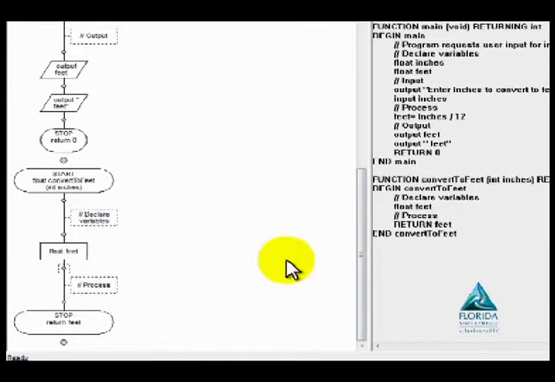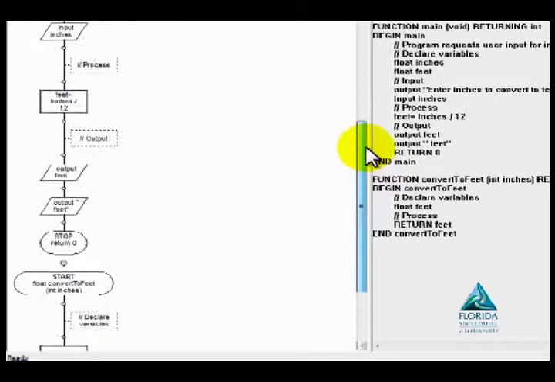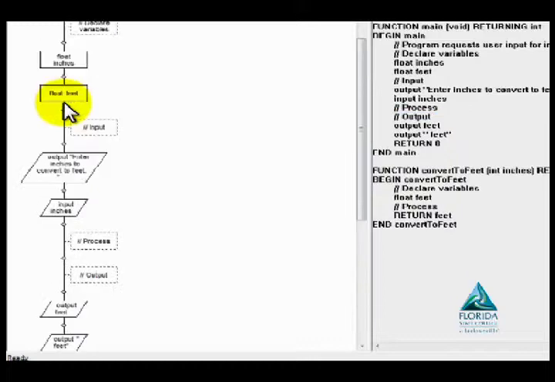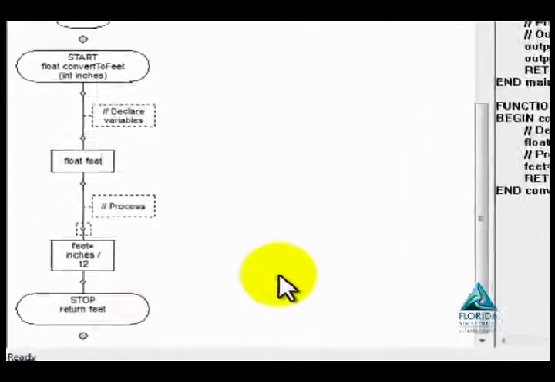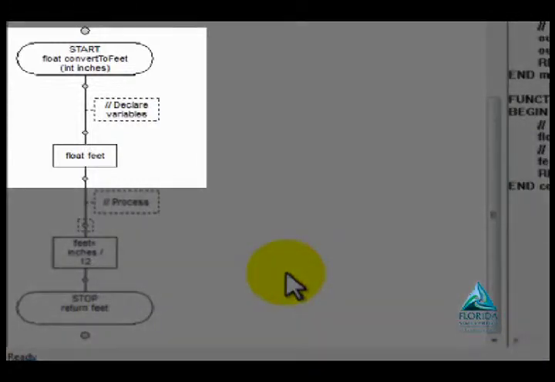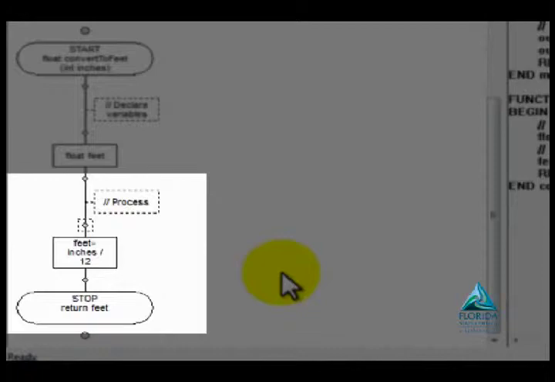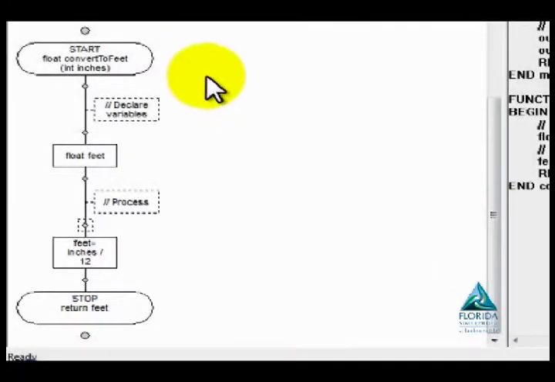And I'm going to process the feet with the same algorithm that I had in my original SFC flowchart. I'm just going to take it from there. So I'm going to click on it. I'm going to Control X to get rid of it and bring it down here. And I'm going to click on my hotspot here, right mouse, and paste it in there. So now I've got my declare variables, float feet, and my process is take the inches divided by 12 to give me feet.